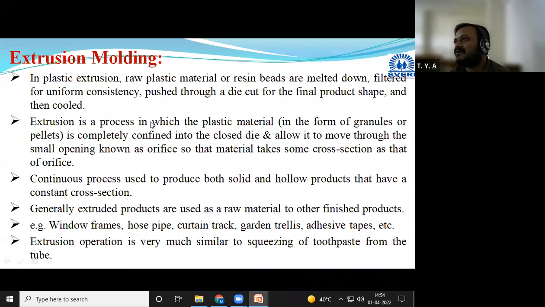Okay, now in today's session, we are going to discuss this extrusion molding, and after completing this extrusion molding process, we will discuss one concept that is calendaring. Now, I think you have already studied in the manufacturing process subject how the extrusion process is conducted. Now, this extrusion process is very much similar. I will tell you one example.